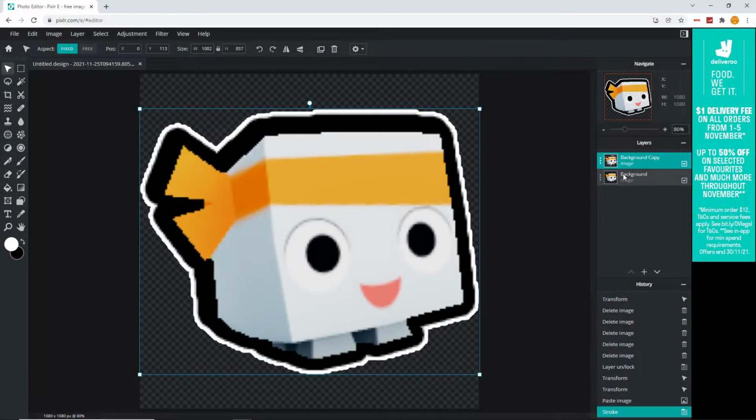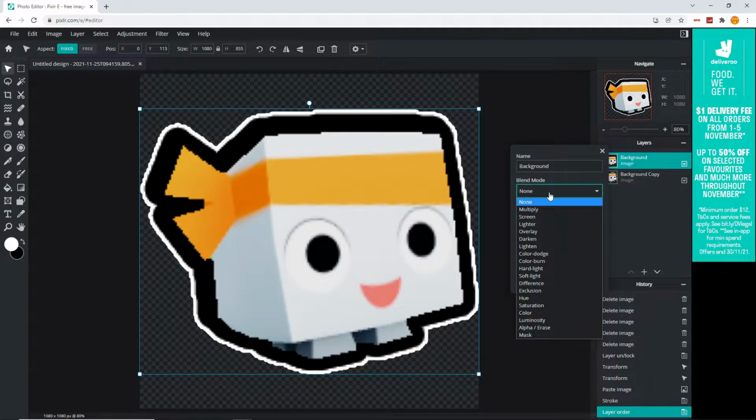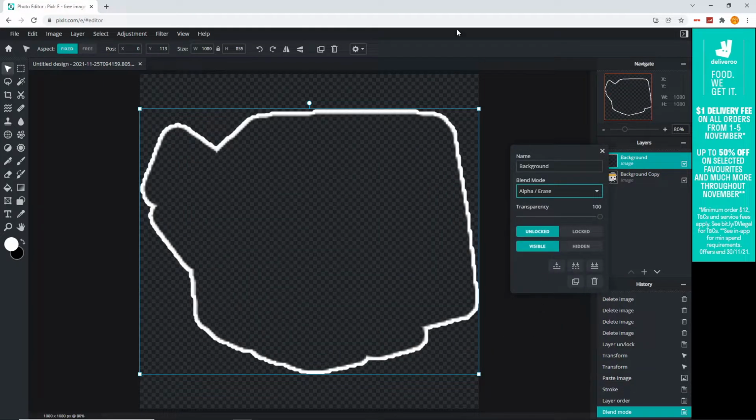You need to move the background layer to the top and change the blend mode to alpha erase. So here we go.